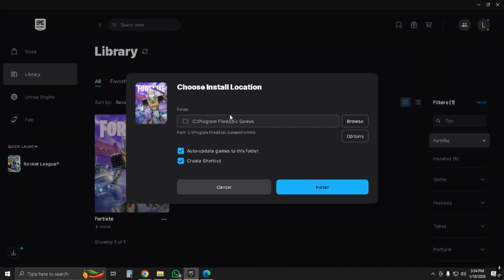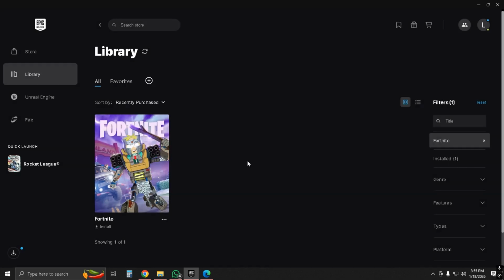Just click on this and it will ask you where to install Fortnite, and make sure you tick both these boxes and just click on install. And once the installation completes, you will be able to play Fortnite. So yes, this is how you can install Fortnite on your computer and laptop in 2026.